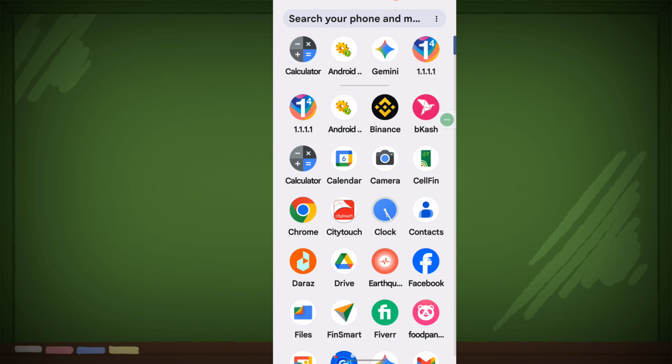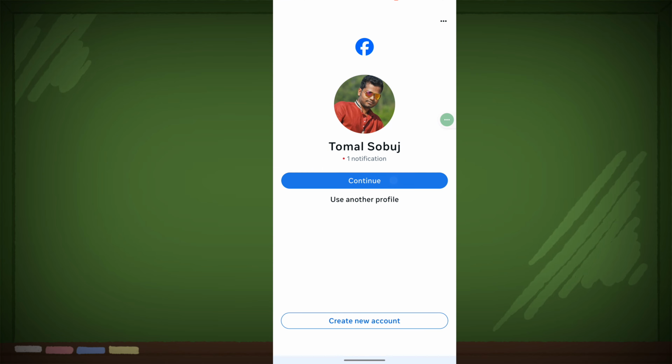Now open Facebook app. Now log into your account. Now I hope that this method fixes your problem.